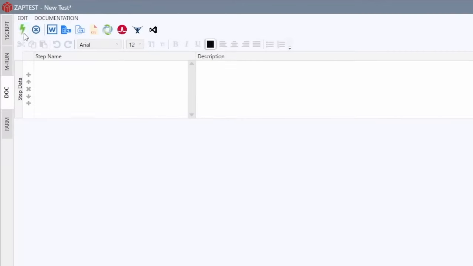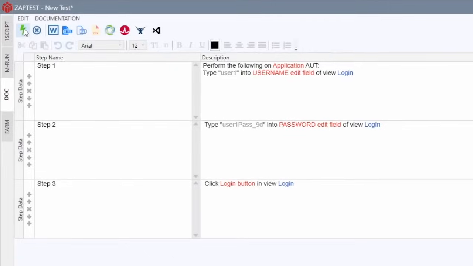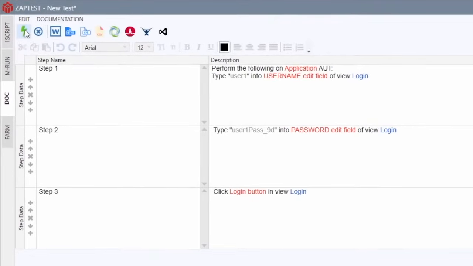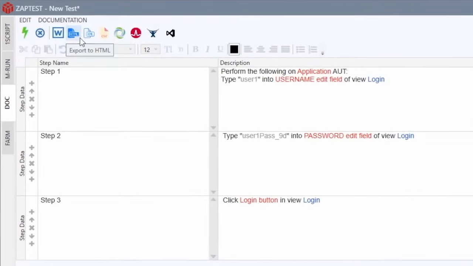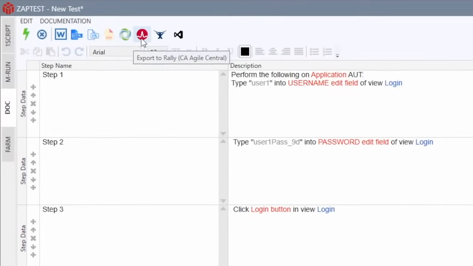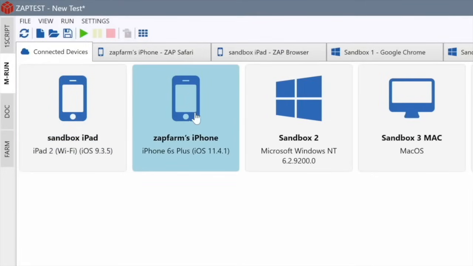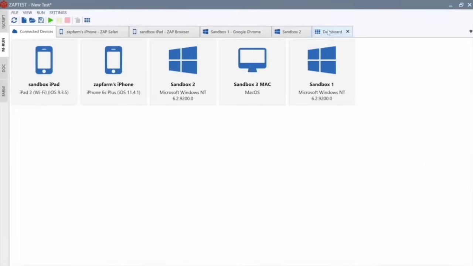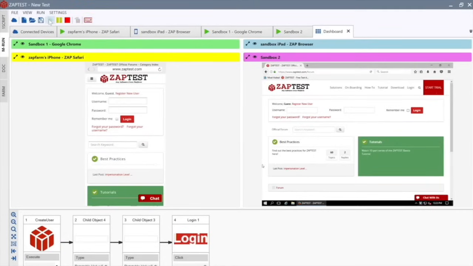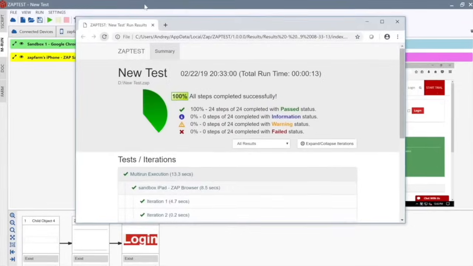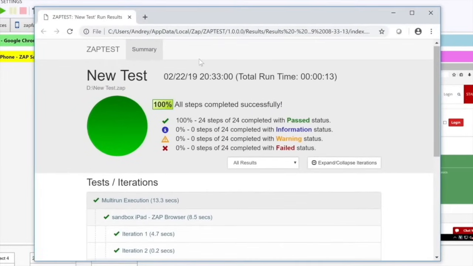Our script is ready. Let's convert it to a standard test documentation format, which you can save as RTF, doc, HTML, or upload to industry common ALM. The same script can now run against multiple environments in parallel using mRun technology, saving you time in script development and execution. When done, you can review and share the results.